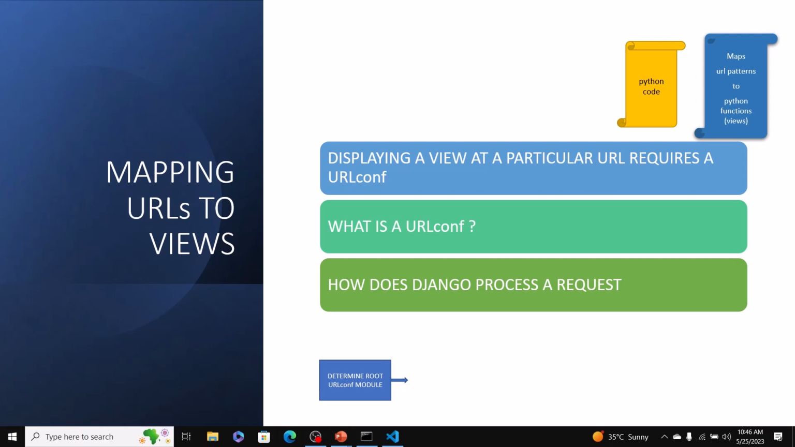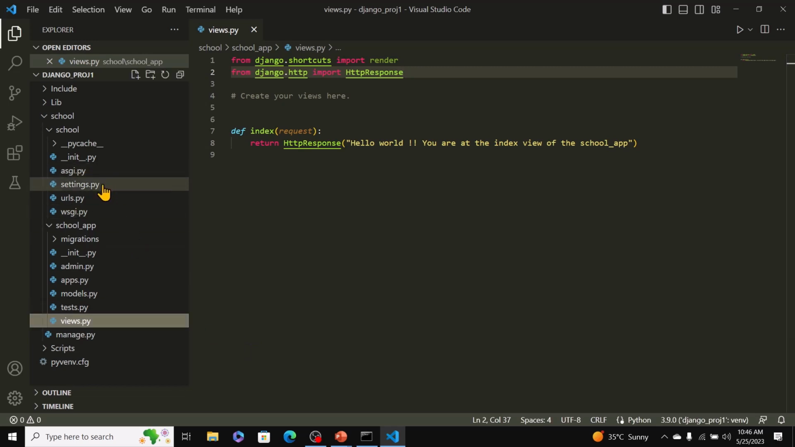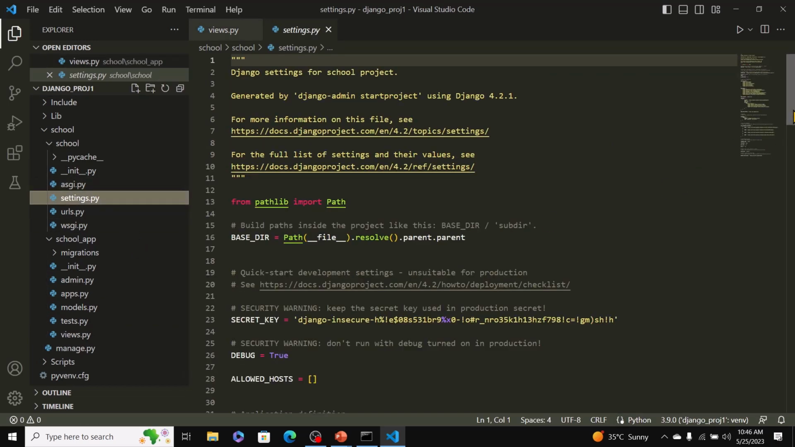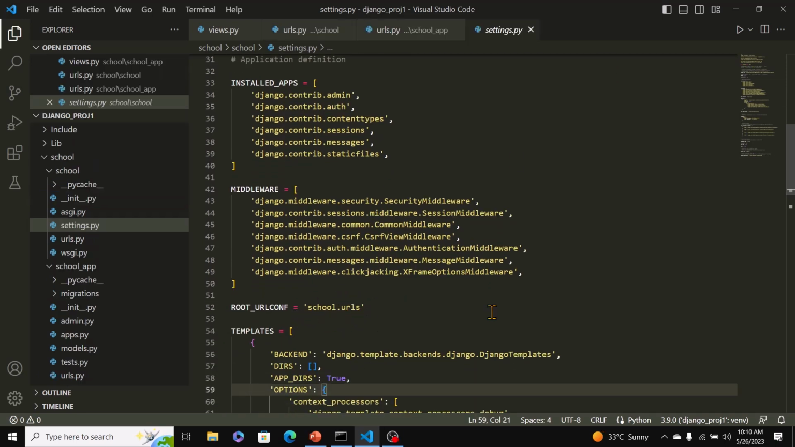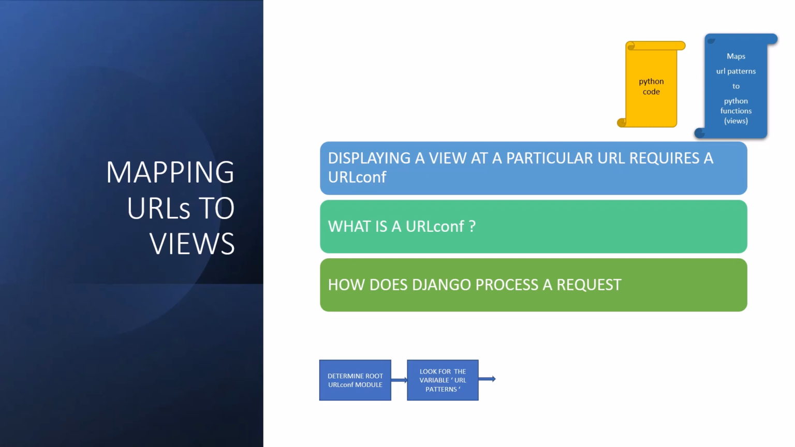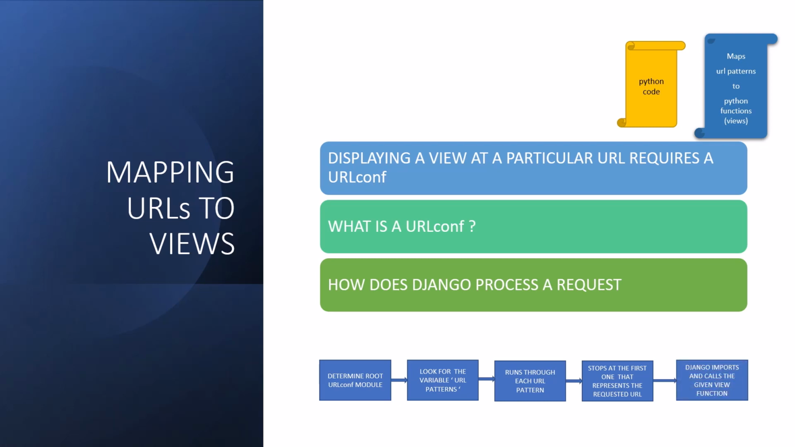If you go into your settings file, that's the project settings file, you will see we have a setting for the root URL configuration, and that's our project URLs. Django loads that module, then looks for the variable urlpatterns. It runs through each URL pattern, stops at the first one that matches the requested URL, and then Django will import and call the given view function. How this all works together will become clear when we put in some more code.